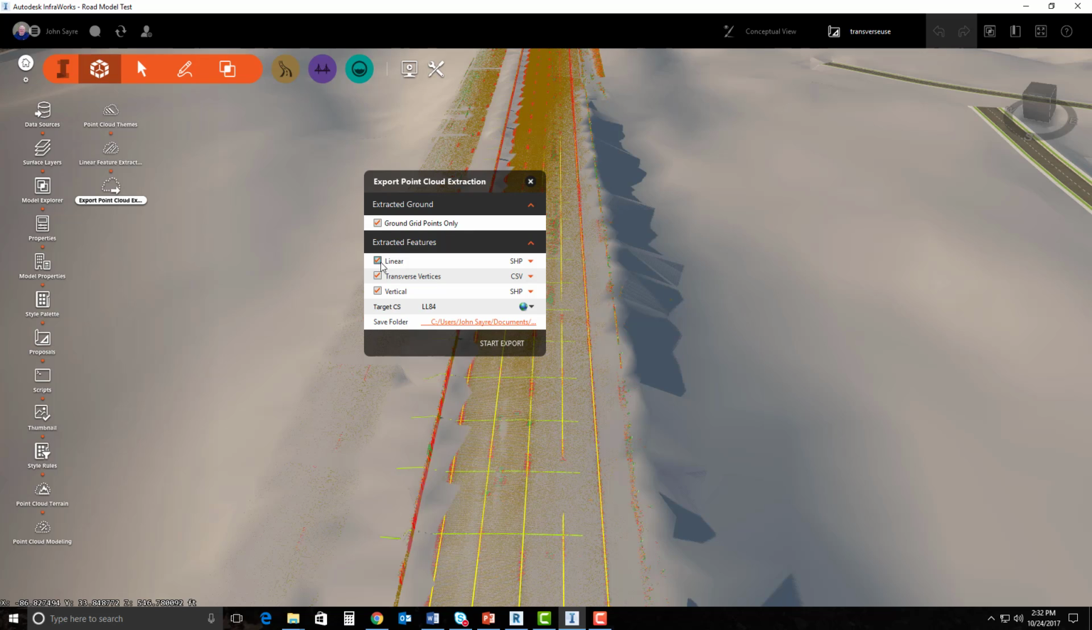It's also going to export the linear features, the transverse vertices, and the vertical features. So we didn't extract any vertical features, so it won't bring anything out for that. But we do want the linear features and we do want the transverse vertices. It's going to export them in shapefile format for the linear features and a CSV file for the transverse vertices. So it's like a point file that we can bring in and create a surface from in Civil 3D. So those are already selected.